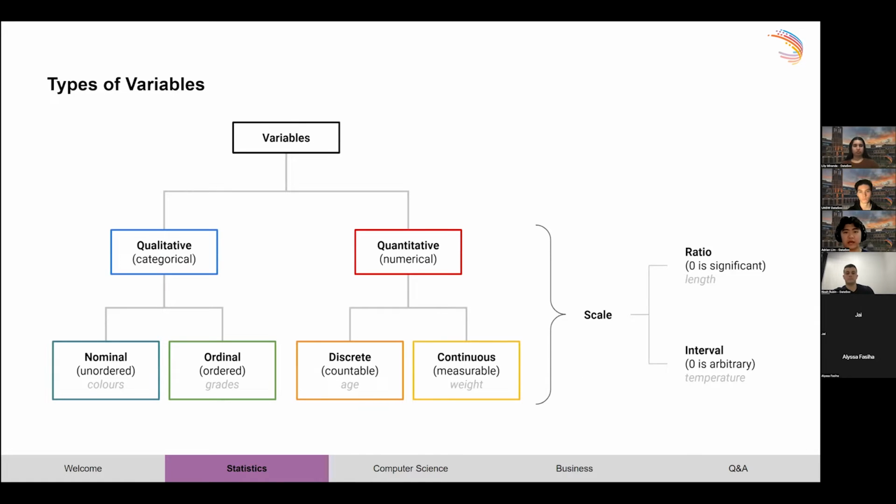Moving on, we have the types of variables. And this is just a bit of theory. This is an easy way to visualize and lay out the types of variables that you can encounter. We have qualitative and quantitative that branch out into 2 separate sections. We have nominal, where things are unordered. So if you think of colors like red, green, blue, these don't really have an order to them. But for ordinal, they do have an order. So if you think of your grades like A, B, C, D, there's a natural order to that.